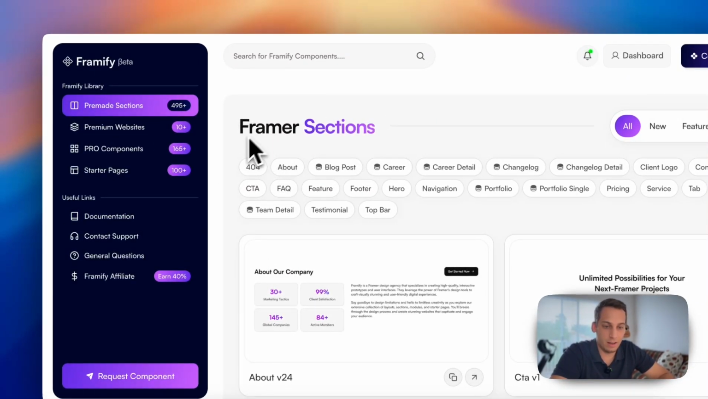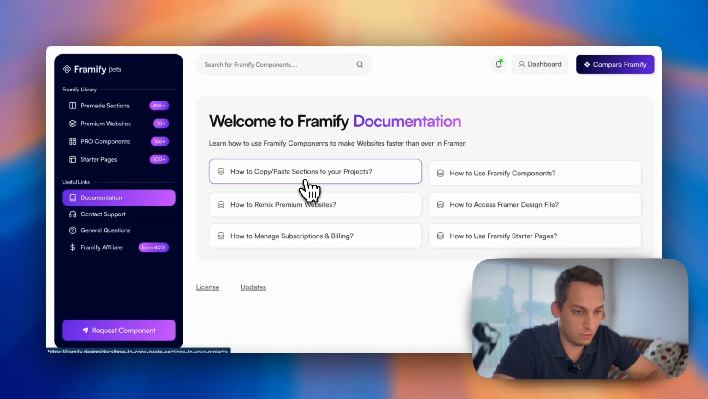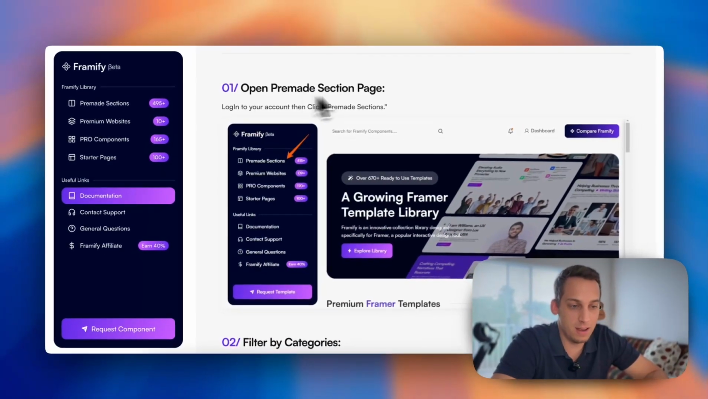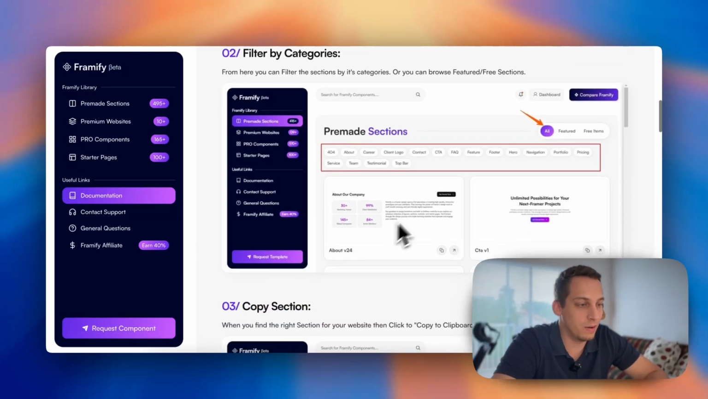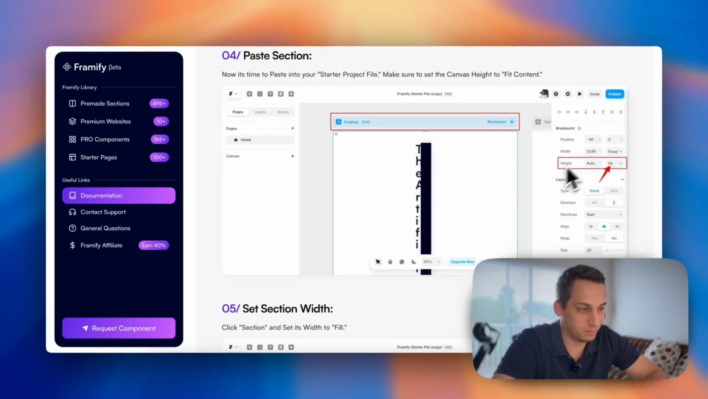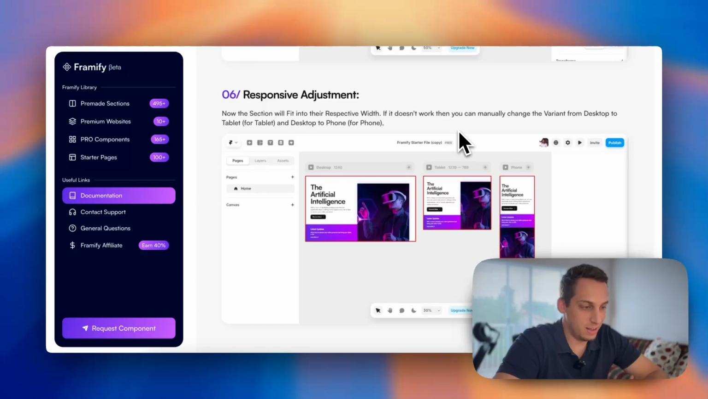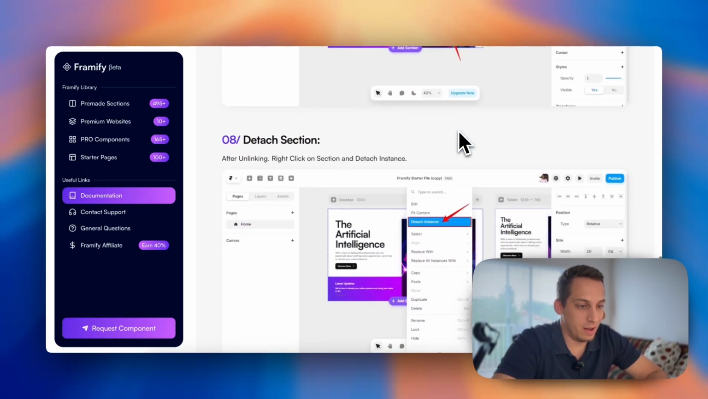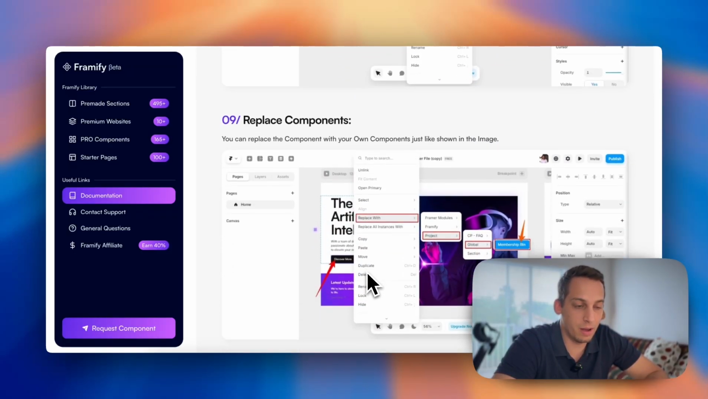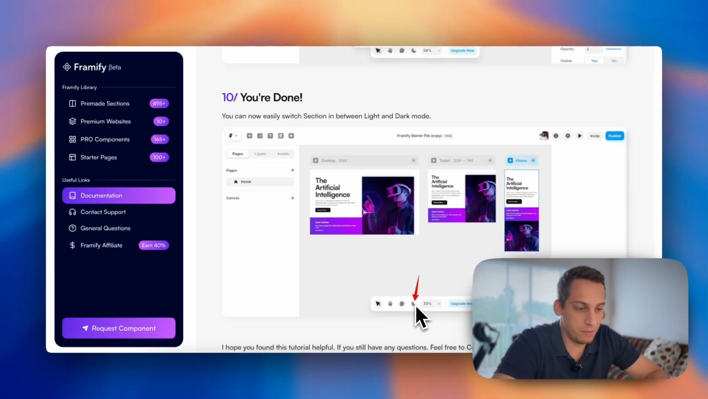And basically, it has a great documentation guide on how to get started. Very simple. So let's just choose this one, how to copy paste sections to your websites, and it shows you without even you having to read where to find everything, where to navigate to, how to copy, and how to basically put it into your Framer. So I love this simplicity, right? And it basically tells you exactly how to detach if you want to not make this a component, and it even comes with dark mode and light mode.